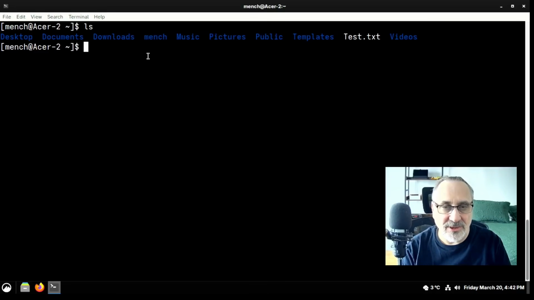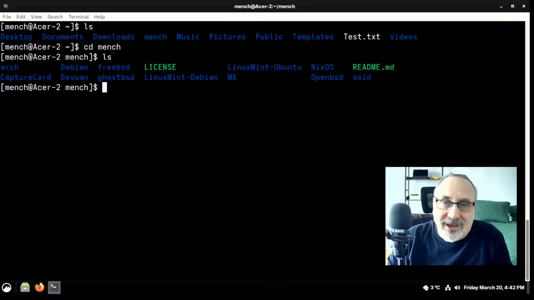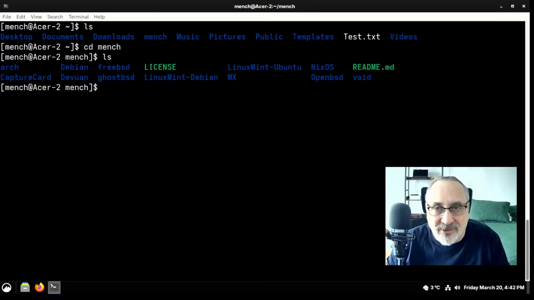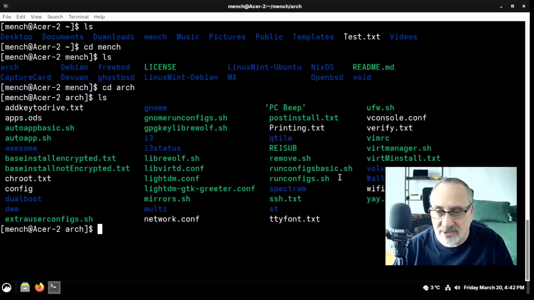Okay, so now I'm going to cd into the Mench directory. I'm going to ls it. Normally I install Zsh and my Zsh configuration file, but this is the bash shell that came with the Cinnamon desktop. Okay, so now we're in my GitLab repository. I'm going to cd into the arch folder and ls it. Oh, these colors are a little bit easier to read.